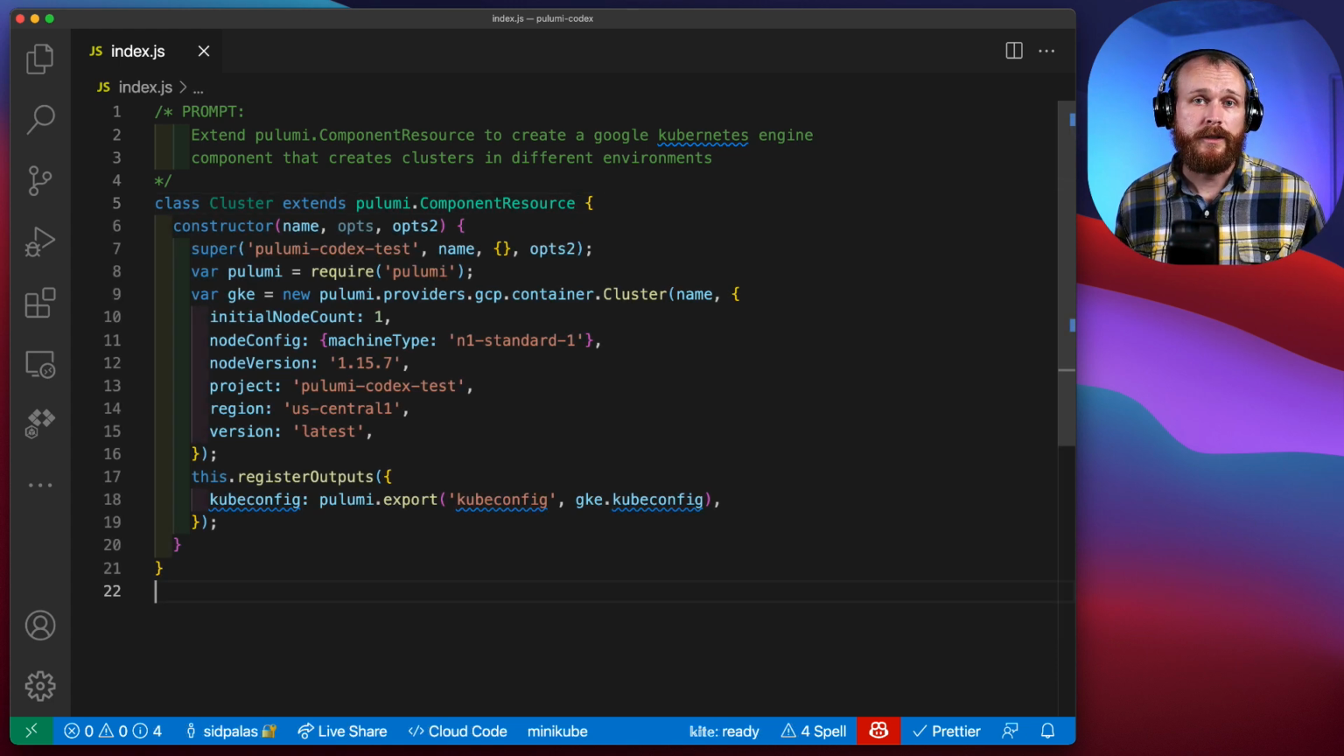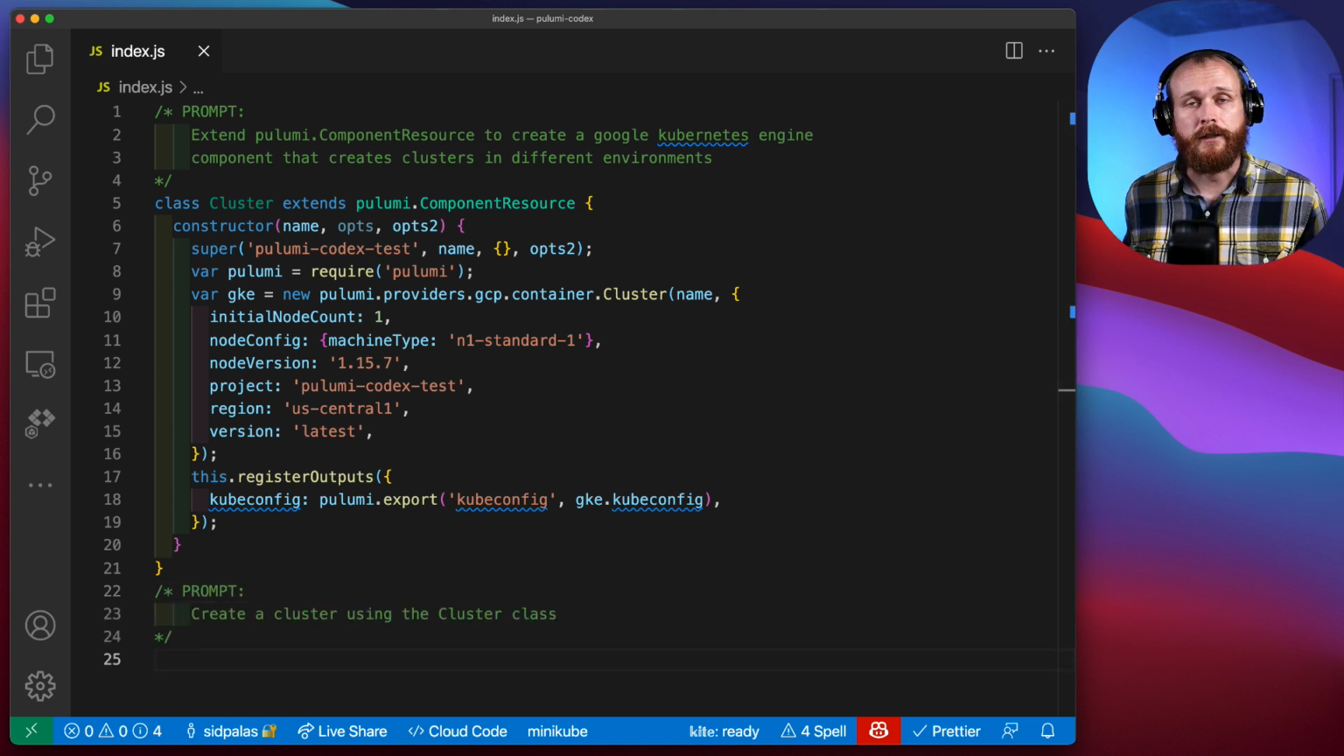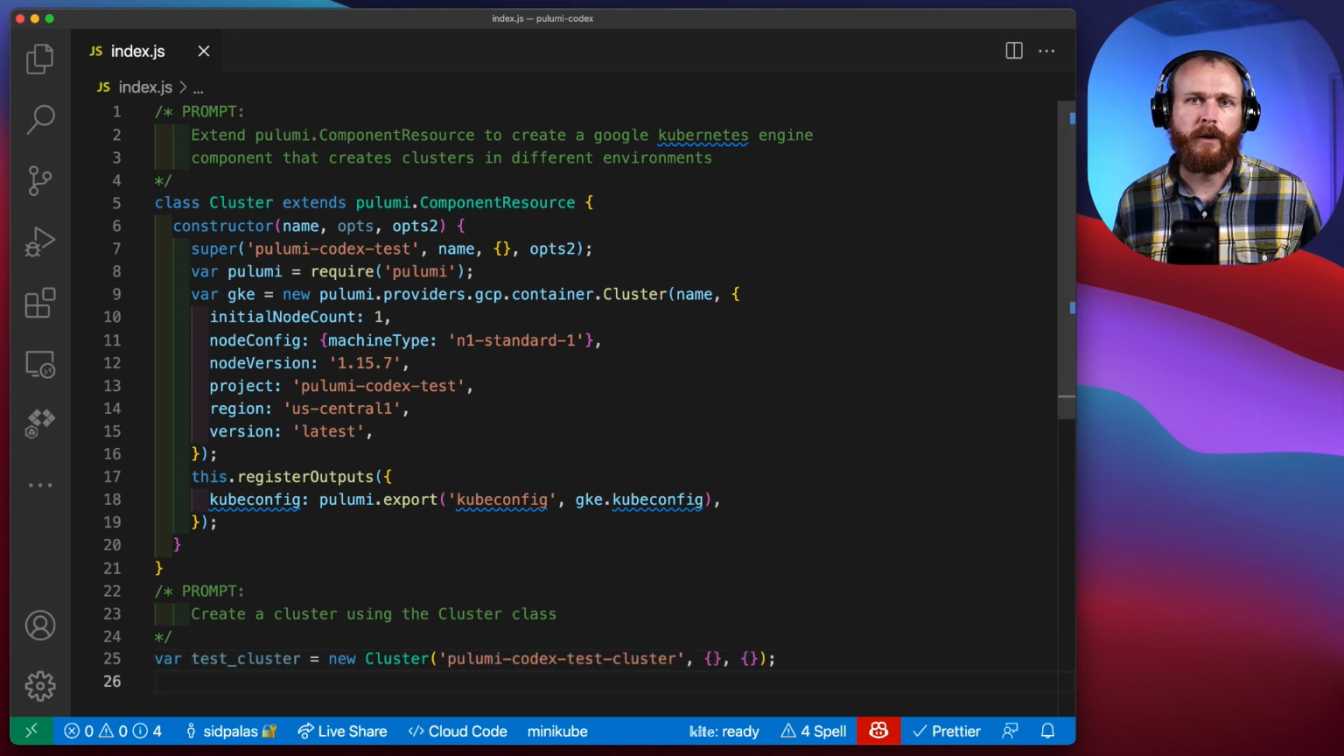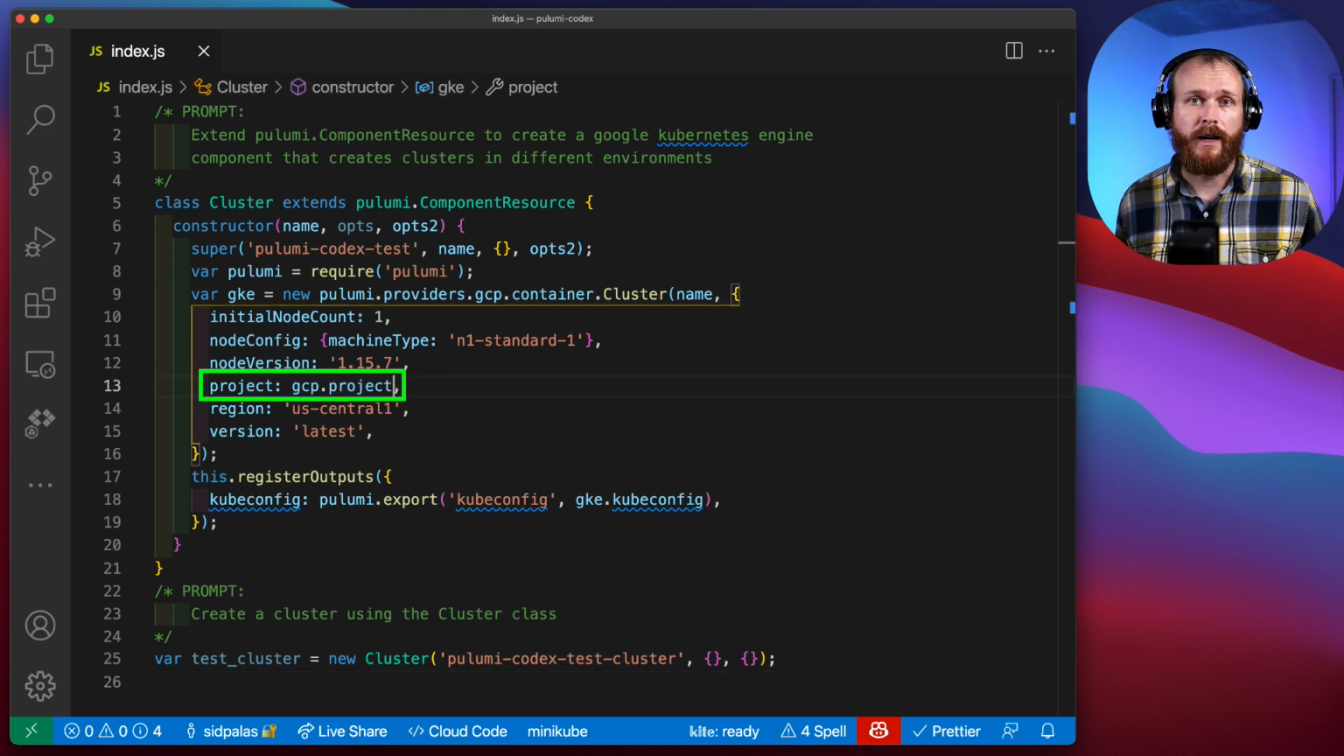I would then want to use that component to create a cluster, so I prompted with "create a cluster using that cluster class." This is closer to what we want. Here's the configuration we're working with. This time, it has a new mistake in the project field. It's been hard-coded to an erroneous value, so I'll need to swap that out to our gcp.project.